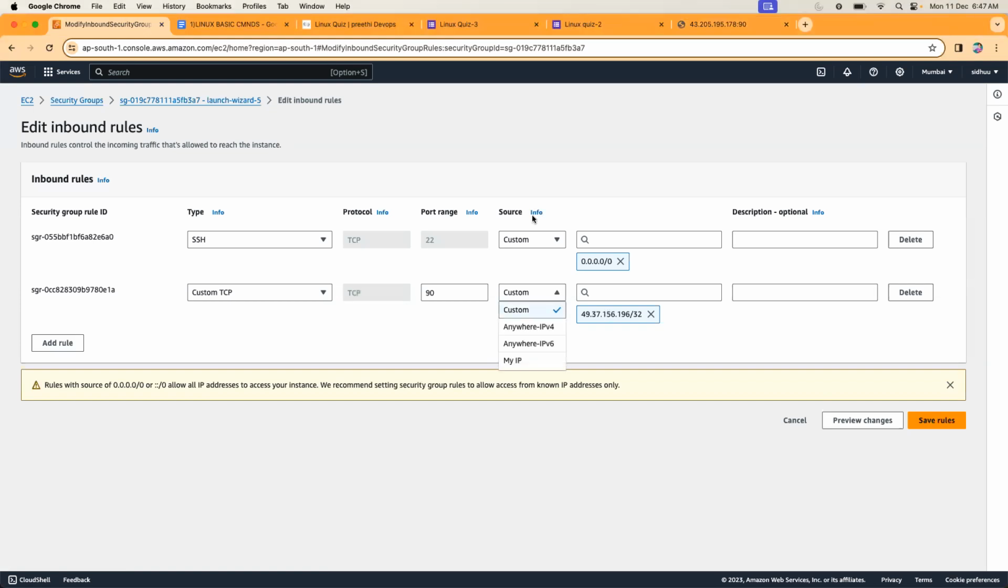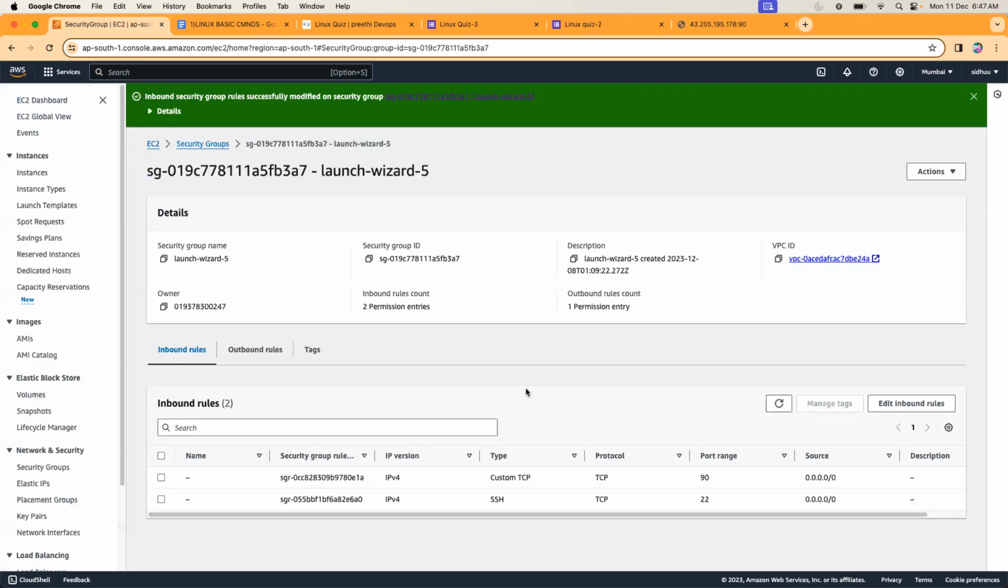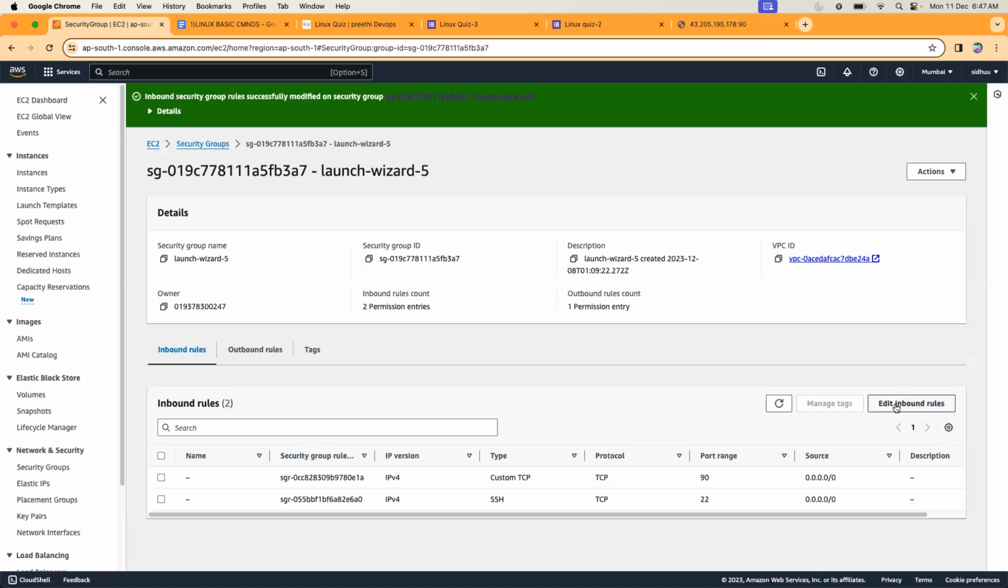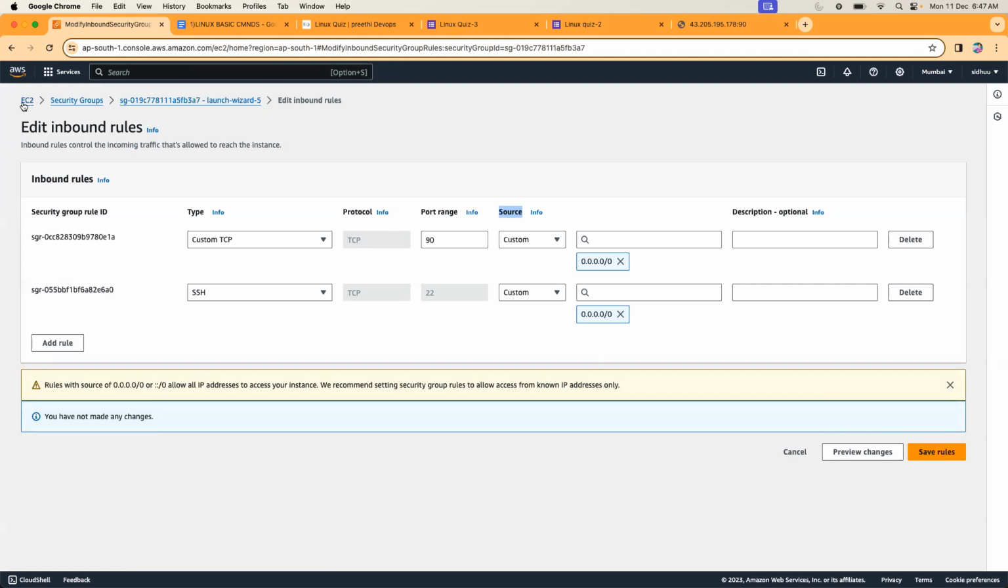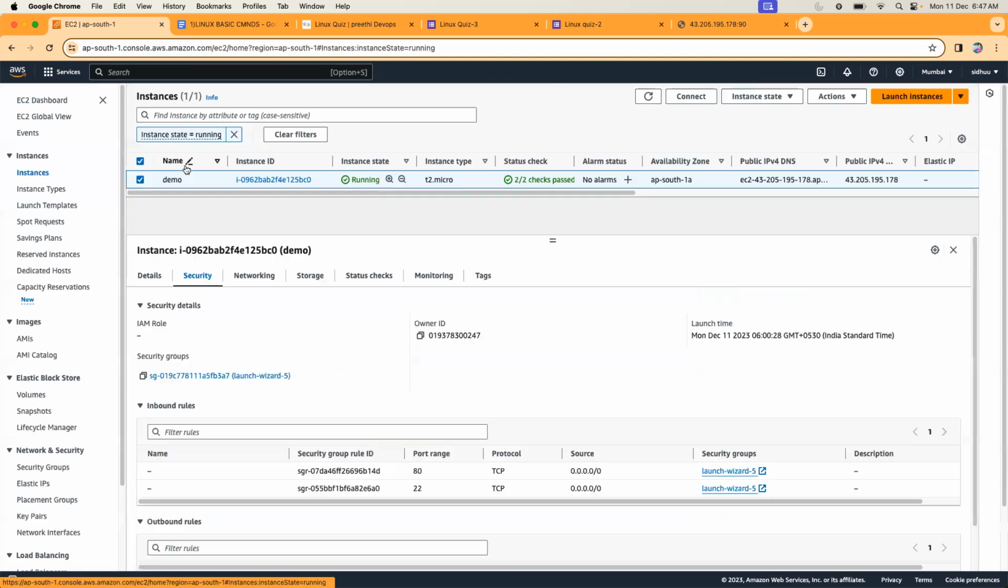But what if I make the source anywhere? Now try hitting it. Can you all see this page? Yeah, we can see. Everyone, have you seen that? Understood now what this source is? This source indicates from where you want to connect. Because I have given from anywhere, you all can connect. If I give only my system or a particular server IP, only they can access it.